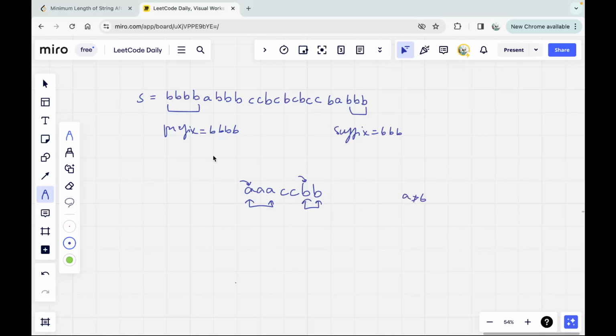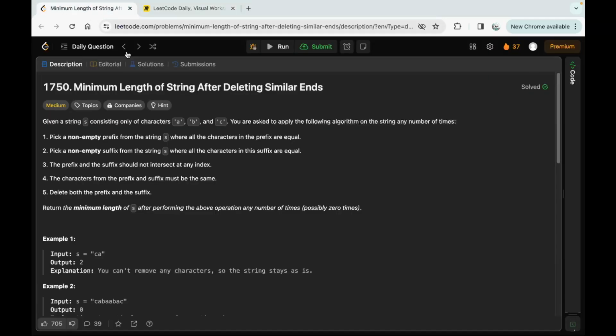If it was, see, here they are matching. This is the prefix, this is the suffix that we have taken, and the character in both prefix and suffix is B only. So they are matching. So this should also be true. Then you have to delete both the prefix and the suffix. And then you have to return the minimum length of S after performing the above operation any number of times and possibly 0 times.